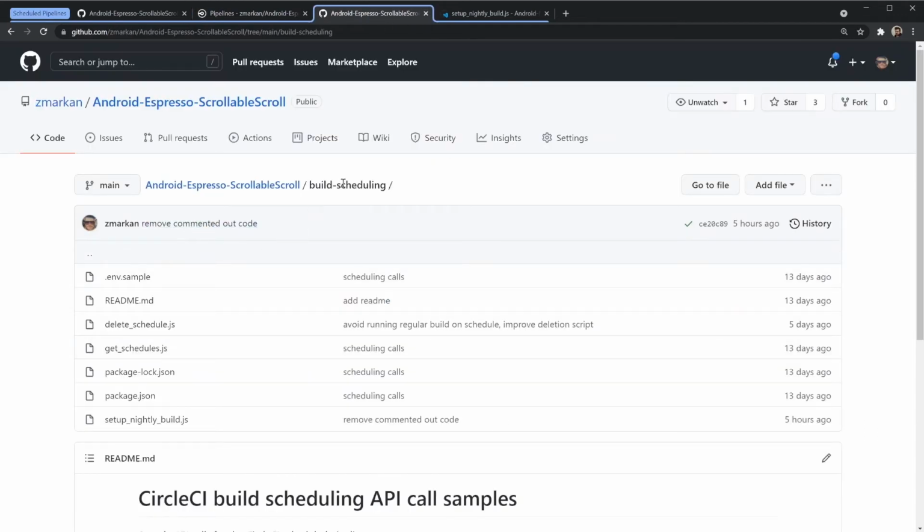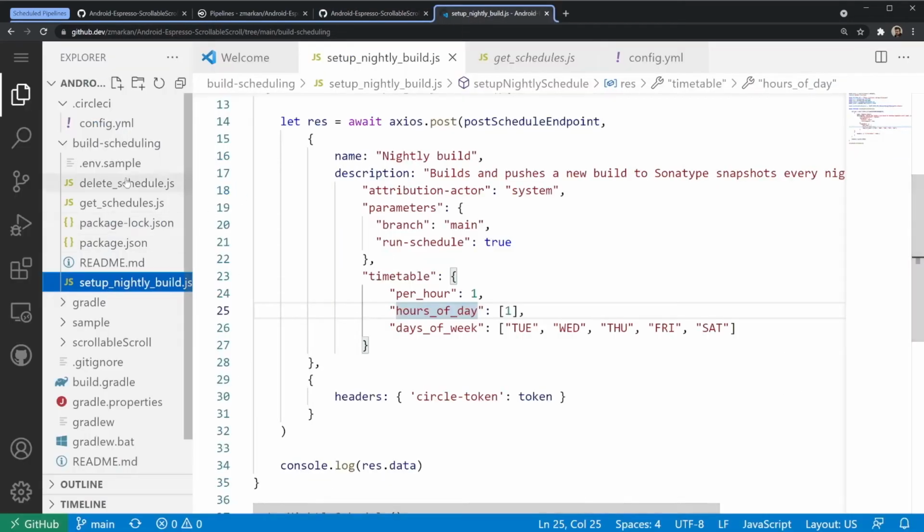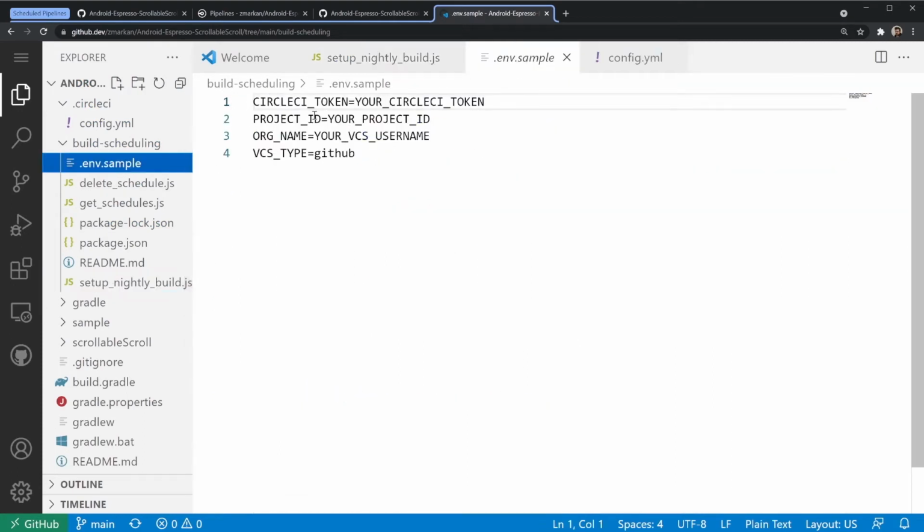I have a set of Node.js scripts in this build scheduling directory in the project. We'll be looking at the setup nightly build. We also need to keep in mind the environment variables we are working with. So CircleCI token is the one you have hopefully copied. Project ID is the name of your project. VCS type is GitHub in our case, because that's where the project is. And org name could be your username or your actual organization name.